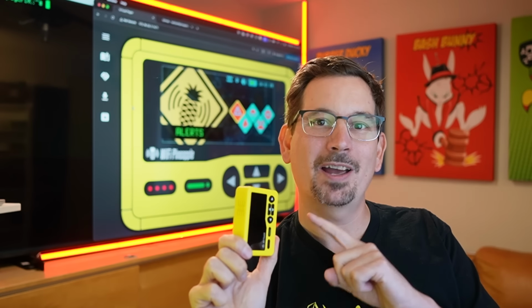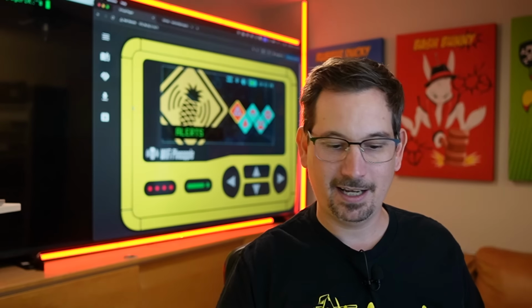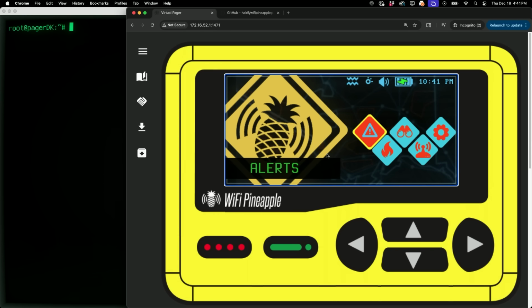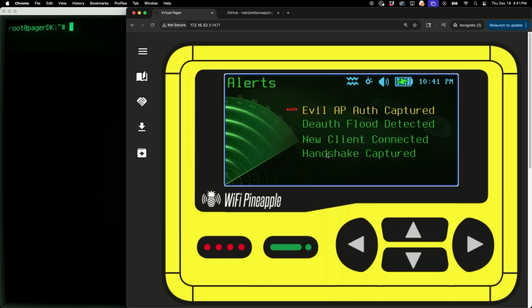Alert payloads for the Wi-Fi Pineapple pager. Let's just dive in. So I have my virtual pager set up here. And as you can see, if I go ahead and navigate into alerts, we have 4 different categories in the 1.0 version of the Wi-Fi Pineapple pager firmware for essentially the triggers that will cause these alerts to execute automatically when these things happen in the airspace.